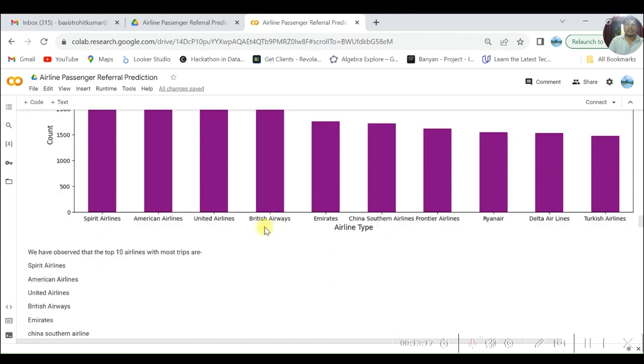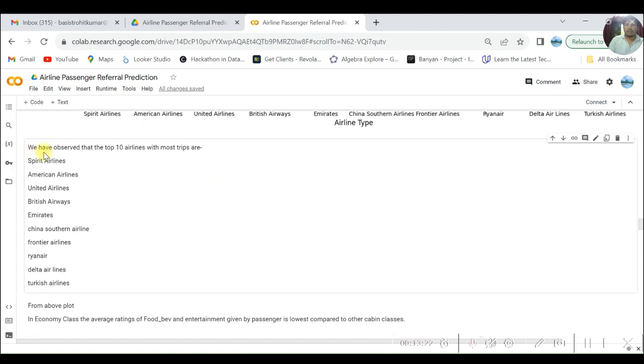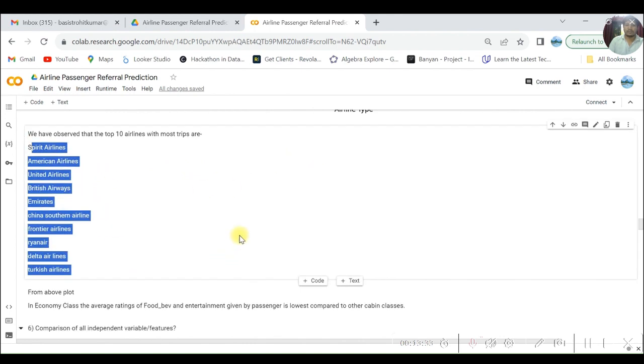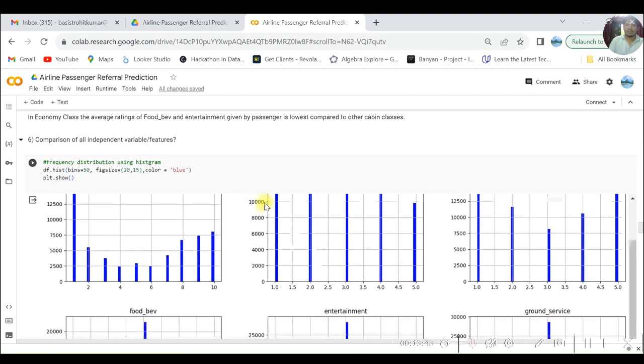Okay, here we can see the top 10 airlines. We observed that the top 10 airlines with most trips are Spirit Airlines, American Airlines, United Airlines. These are the airlines in the top 10. From the above plot, in economy class, the average rating of food, beverage and entertainment given by passengers is lowest as compared to other cabin classes.